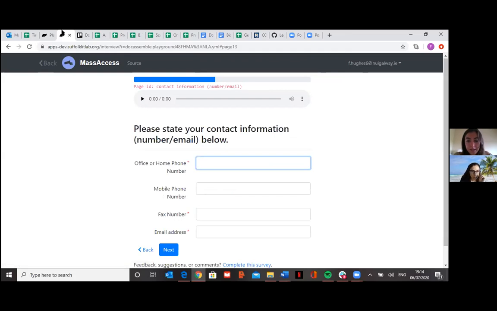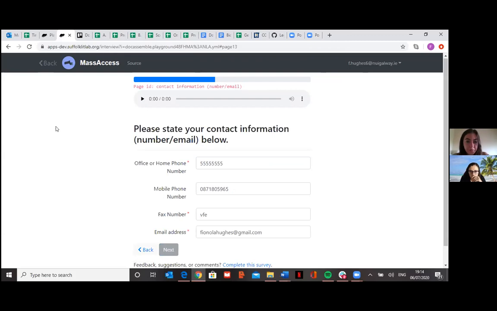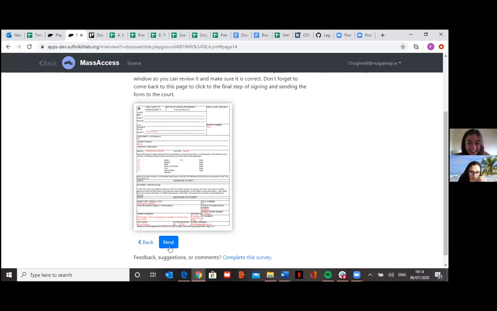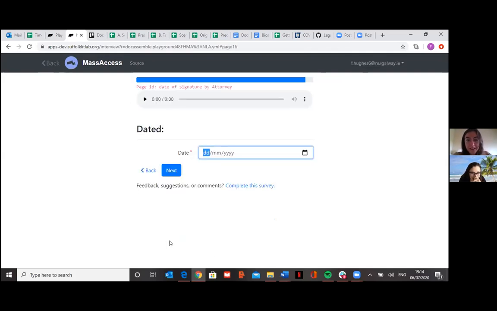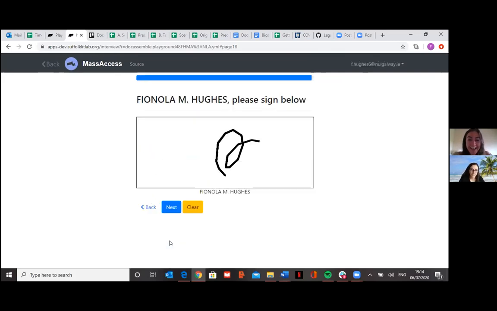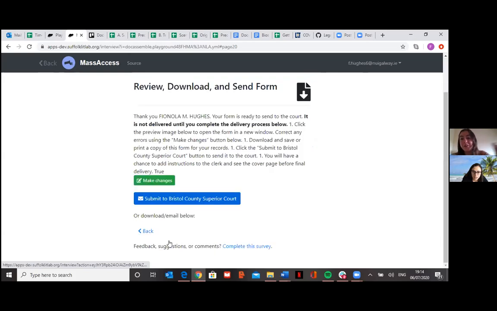Did it not work? Not letting us continue. What? Oh no, it's working. I got worried there for a second. Okay, here we go. Look at this. So we have the preview. Let's see what happens at the end. We got it. All right. Okay, so we're good with the preview. It's back. And then, or download an email below.